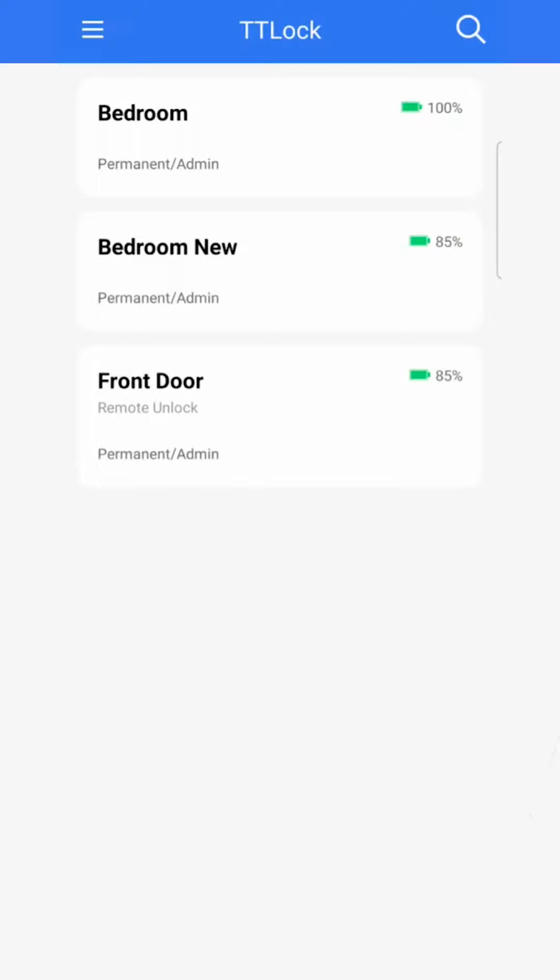Here we are back in the TTLock app. You can see I've got a couple of different locks associated with my app, all with different names, and I'm going to show you how to edit the name of a lock if you end up buying more than one and need to differentiate between the multiple locks.